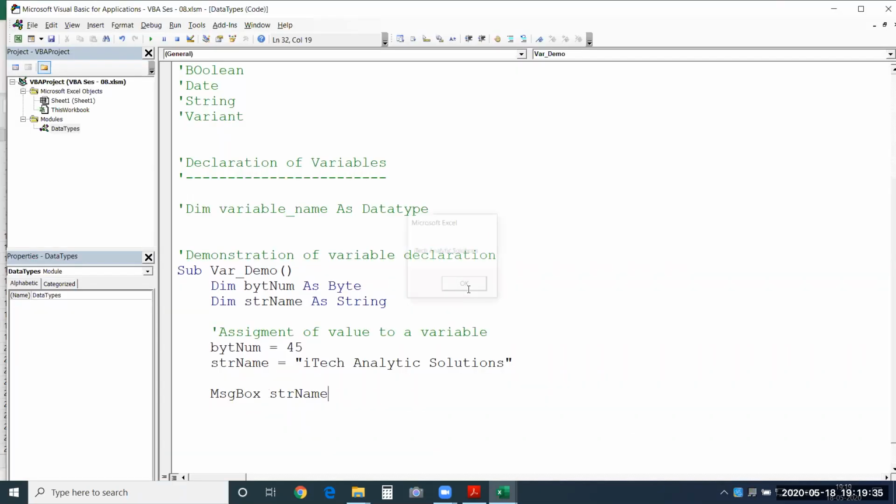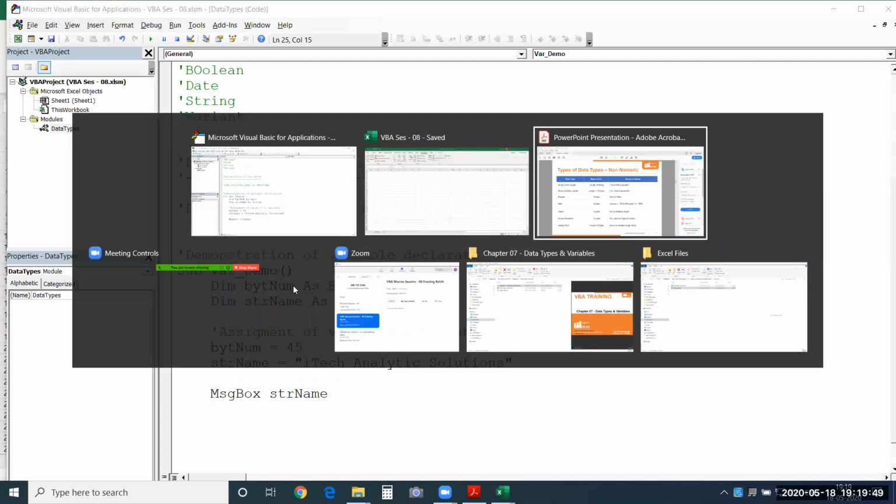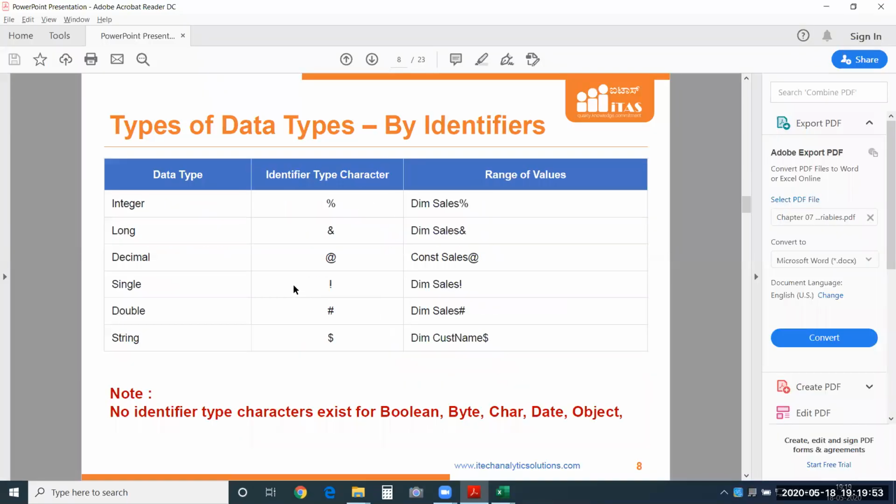So there are other ways of providing the data type as well, though they are known as identifiers. Only a few data types have got it. I'll just show you the list over here. Only those data types have got identifiers to be used. You can see here identifier type character for integer, long, decimal, single, double, and string. Only for these data types I have got identifiers. For the rest of them you don't have it.